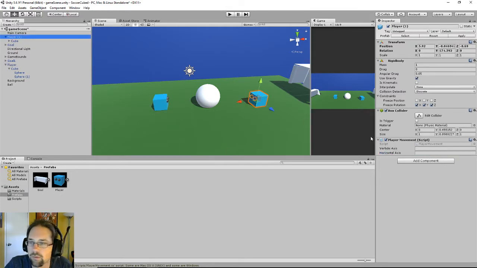And then for player 2, let's actually rename this to player 2 instead of player with a 1 out there because it's going to confuse me. I'll call this one vertical 2 and horizontal 2.